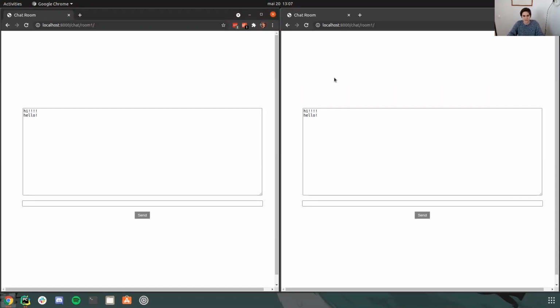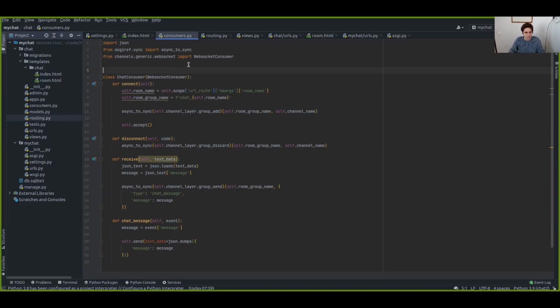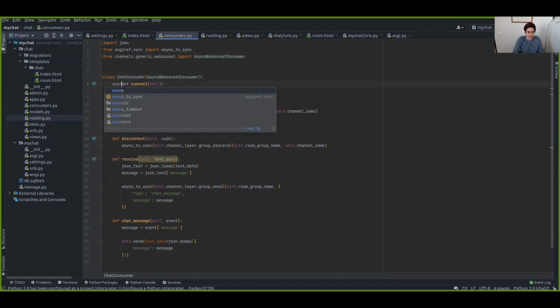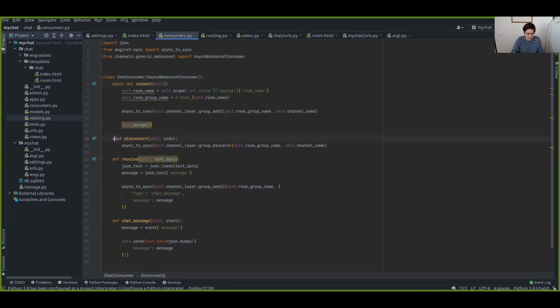Now let's rewrite that as asynchronous. Now we're going to make this asynchronous. First, we're going to inherit from AsyncWebsocketConsumer. Then we're going to use async def instead of def. So async in front of each one of these.